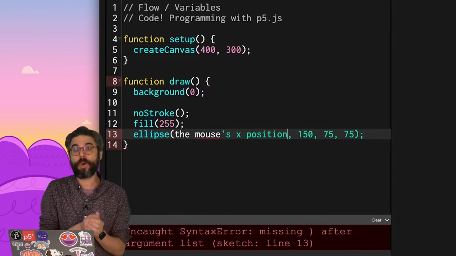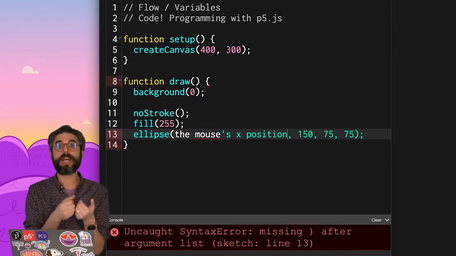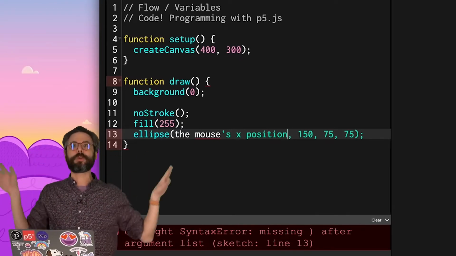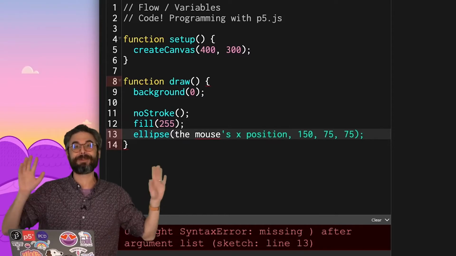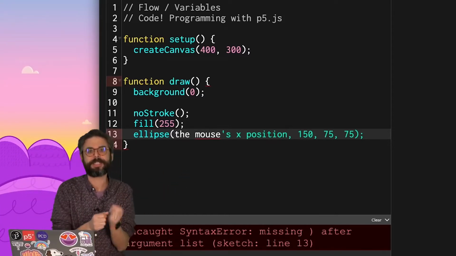What I can do is use a variable. A variable is a named entity. It is a keyword that stores something, and in this case, I want it to store a number. Variables can store all kinds of things, and we're going to see that as we go on. But in this case, I want something that references a particular value.